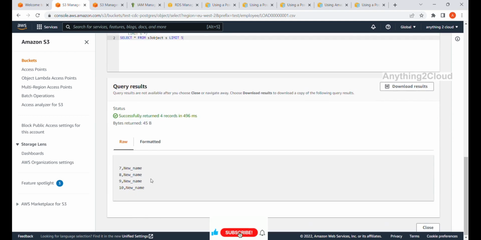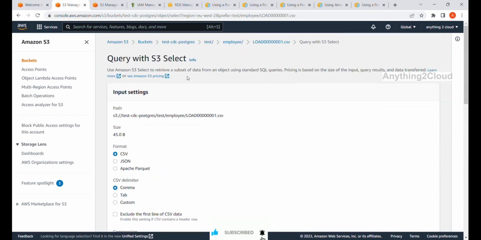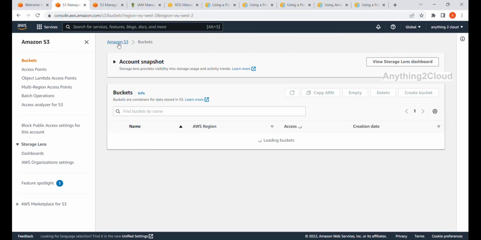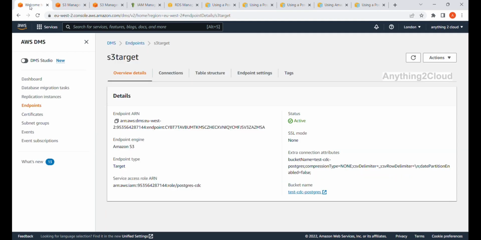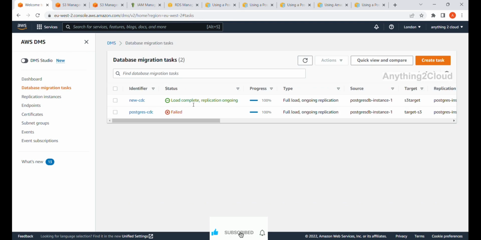So your full load is completed. Now let's delete some records in the table and see whether that is captured here. We already saw that inserts and updates were captured, but deletes were not captured. So I'll do some inserts and updates into both the tables and see whether it is captured now or not. Right now the task is still showing full load completed with replication ongoing. Let's jump into Postgres and do some manipulation in the tables.